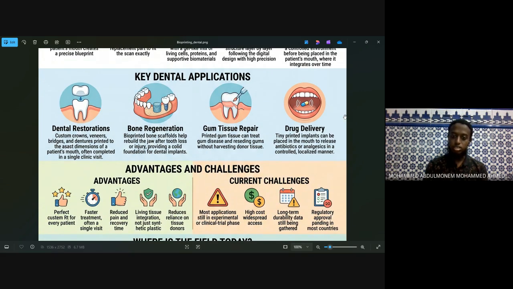Okay, as everything will have an advantage and disadvantage. So the advantage here is we have a perfect custom fit for every patient. As I said, you scan and then design. So this will be specific to each patient, not like having one piece trying to fit inside each patient's mouth. We'll have a custom piece.